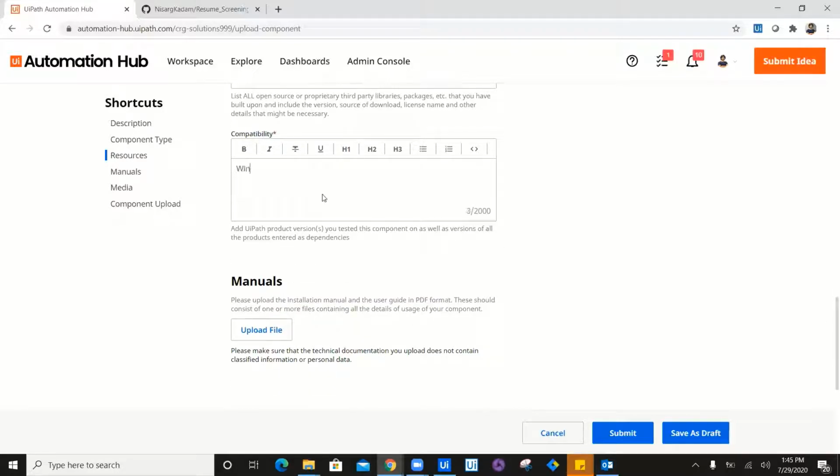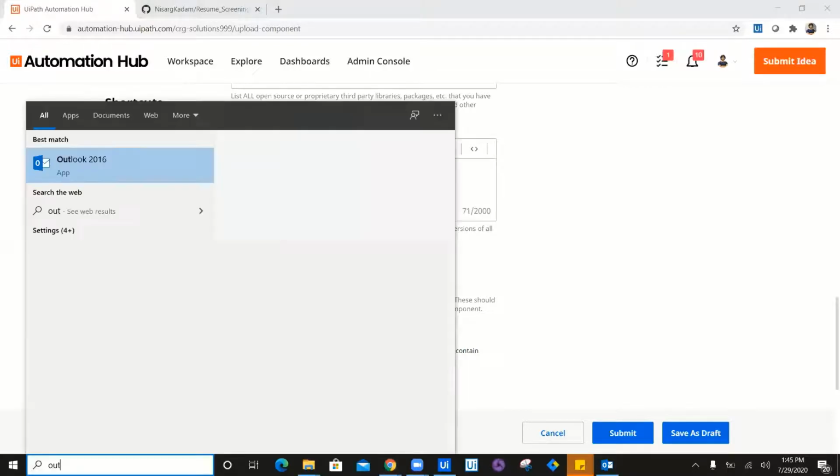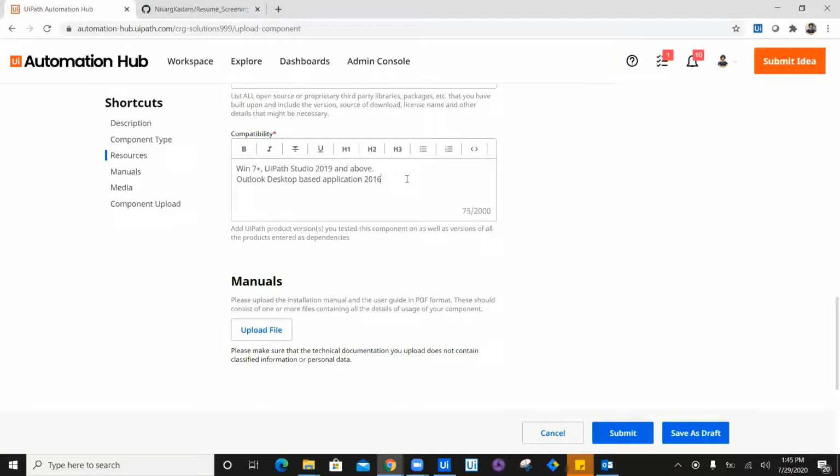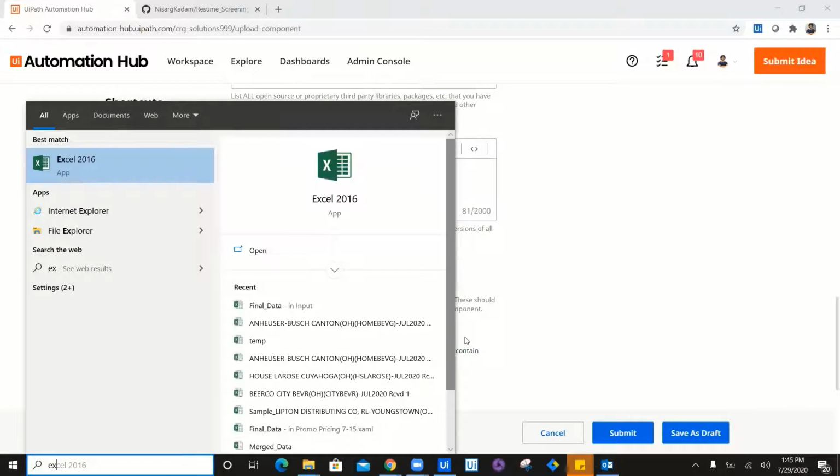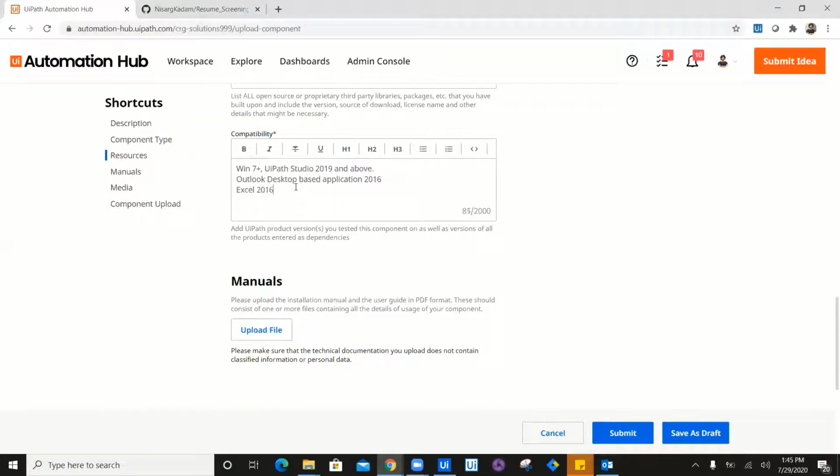The compatibility is with Windows 7 or bigger, or Windows 7 Plus. Then UiPath Studio 2019 and above. So the compatibility is with that. Then Outlook, a desktop-based application. Which am I using? I'm using Outlook 2016, so I'm just going to say desktop application 2016. And Excel, which version of Excel am I using? I'm using Excel 2016, so I'm going to add that also. Excel 2016, and that's done.